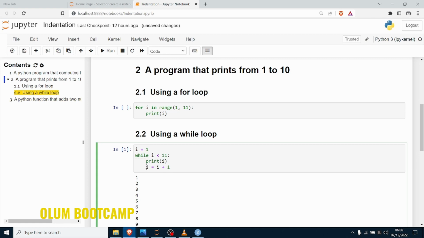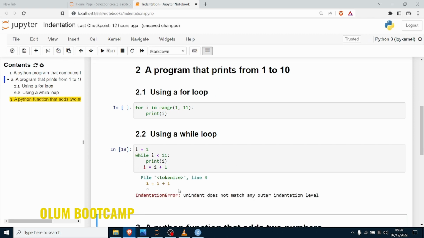Same even here, it is 4 spaces. So if this one is 4 spaces, 1, 2, 3, 4, you should also make sure that this one is 4 spaces. If you make it 3, 1, 2, 3, it will give you an expected indentation error, because it is expecting this one to be 4.